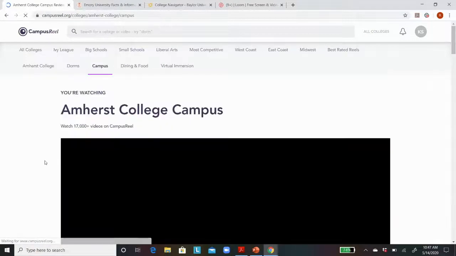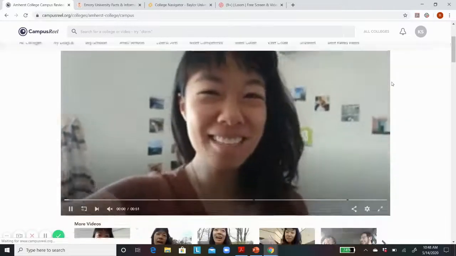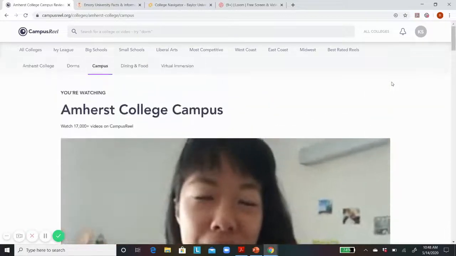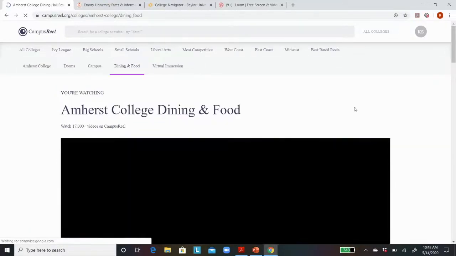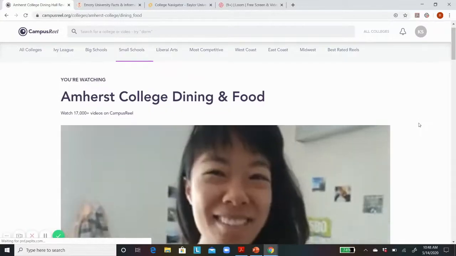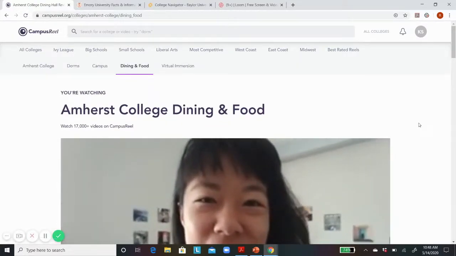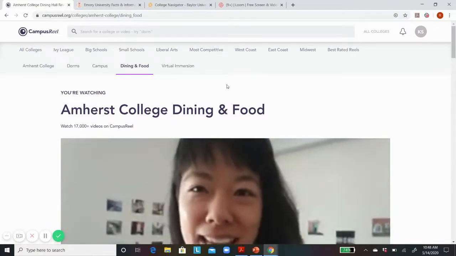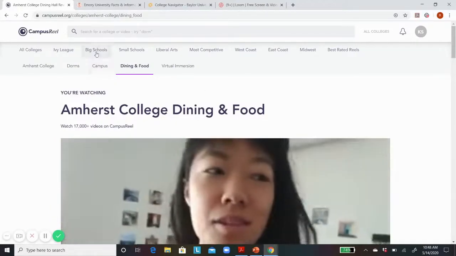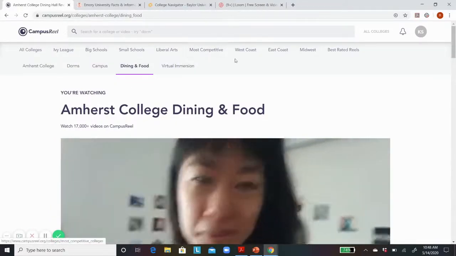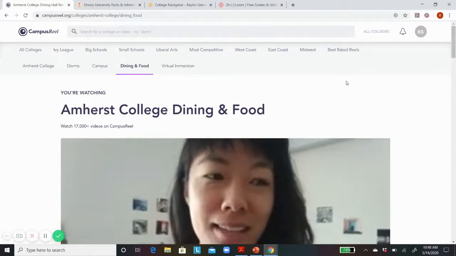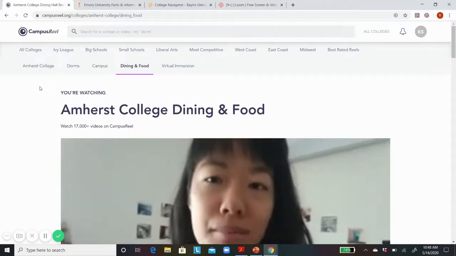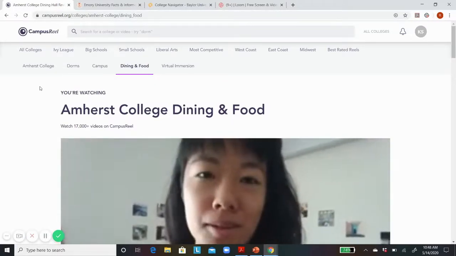And of course, there's advertising with everything. But you can have Lily explain to you what the campus is about and what the campus is like. And you can look at dining and food, which, if you're like me, food is very, very important. And you can do this school by school. You can do it by level of school, meaning competitive schools, most selective schools. You can do it by big schools, small schools, liberal arts schools, and even by region in the country. So that's Campus Reel, and that's just one example of the information you get to have access to.